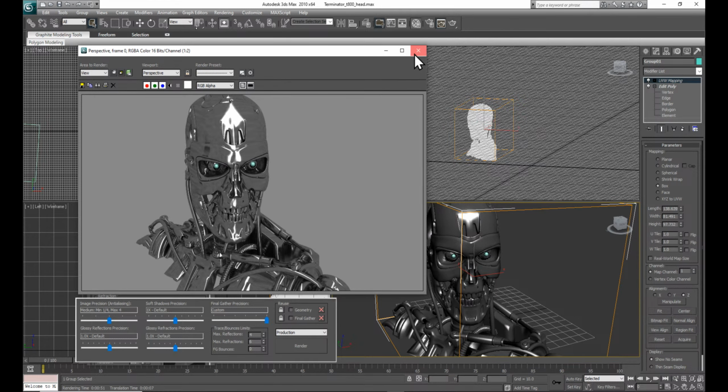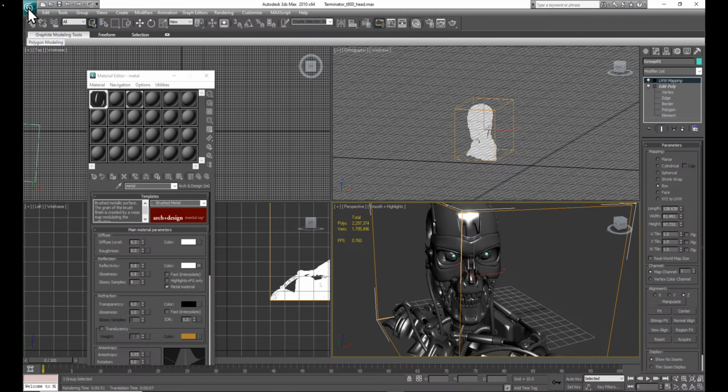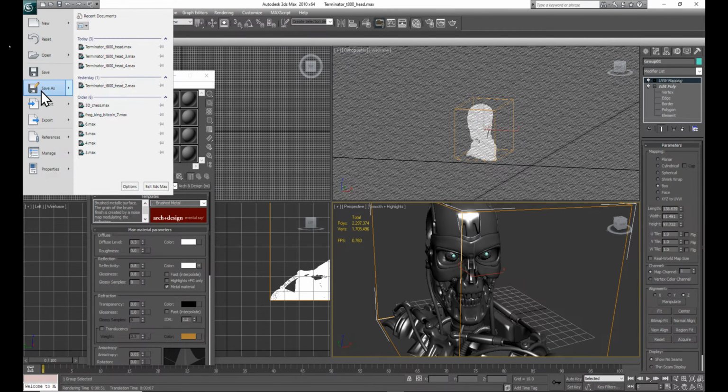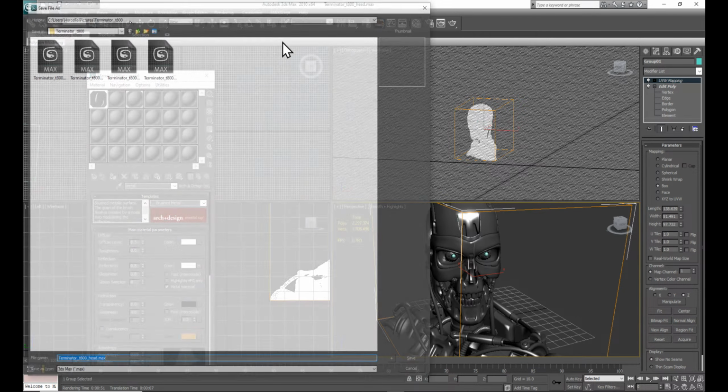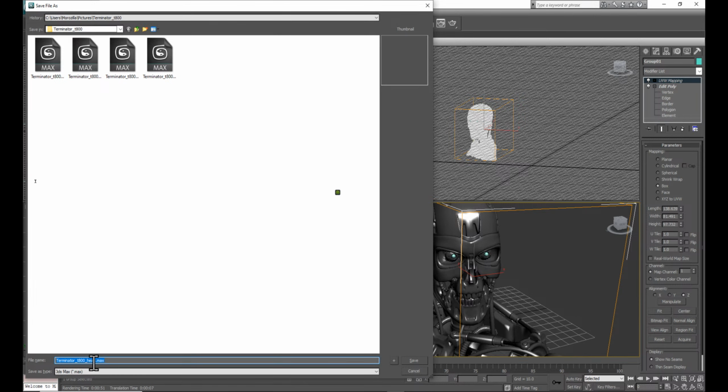So I'm going to go ahead and close that. So we apply that. It's a great idea to save it. So I'm going to go ahead and save it, just like I told you. I'm gonna click on it. I'm gonna say Terminator hat as -2.